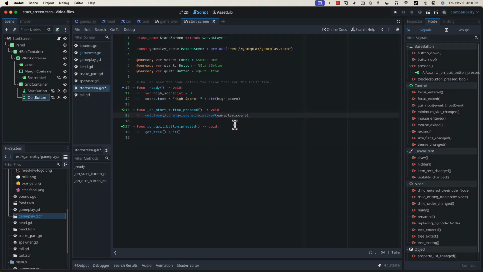This method works fine for small to medium-sized games. For larger projects, you're likely going to want a much more robust scene manager that handles things like background loading, transitions, and passing data between scenes. If you're interested in a one-off video showing how I do that in some of my other projects, leave a comment down below.